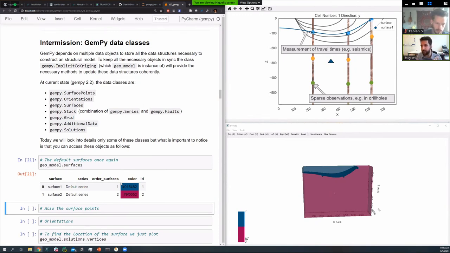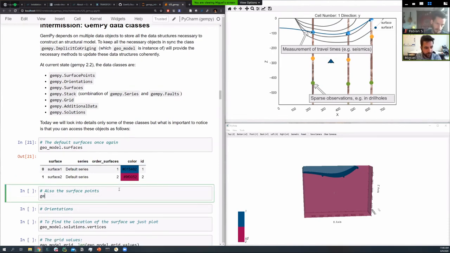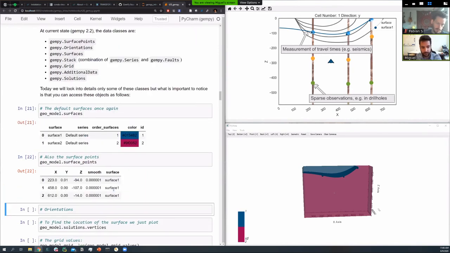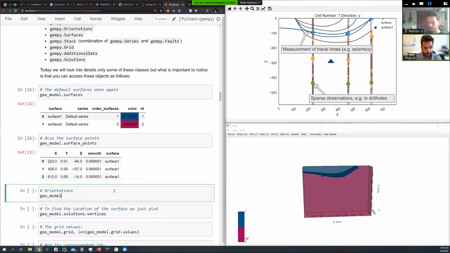In Python there are no private methods, but basically the private properties we normally hide, and the public ones we just plot there. That doesn't mean that if you really get into GemPy you don't want to understand all the columns that exist there, but if you just want to make a model fast, you shouldn't bother. The same goes for geometric data. We have your model surface points with the three points that we added before, and for the orientations, your model orientations.